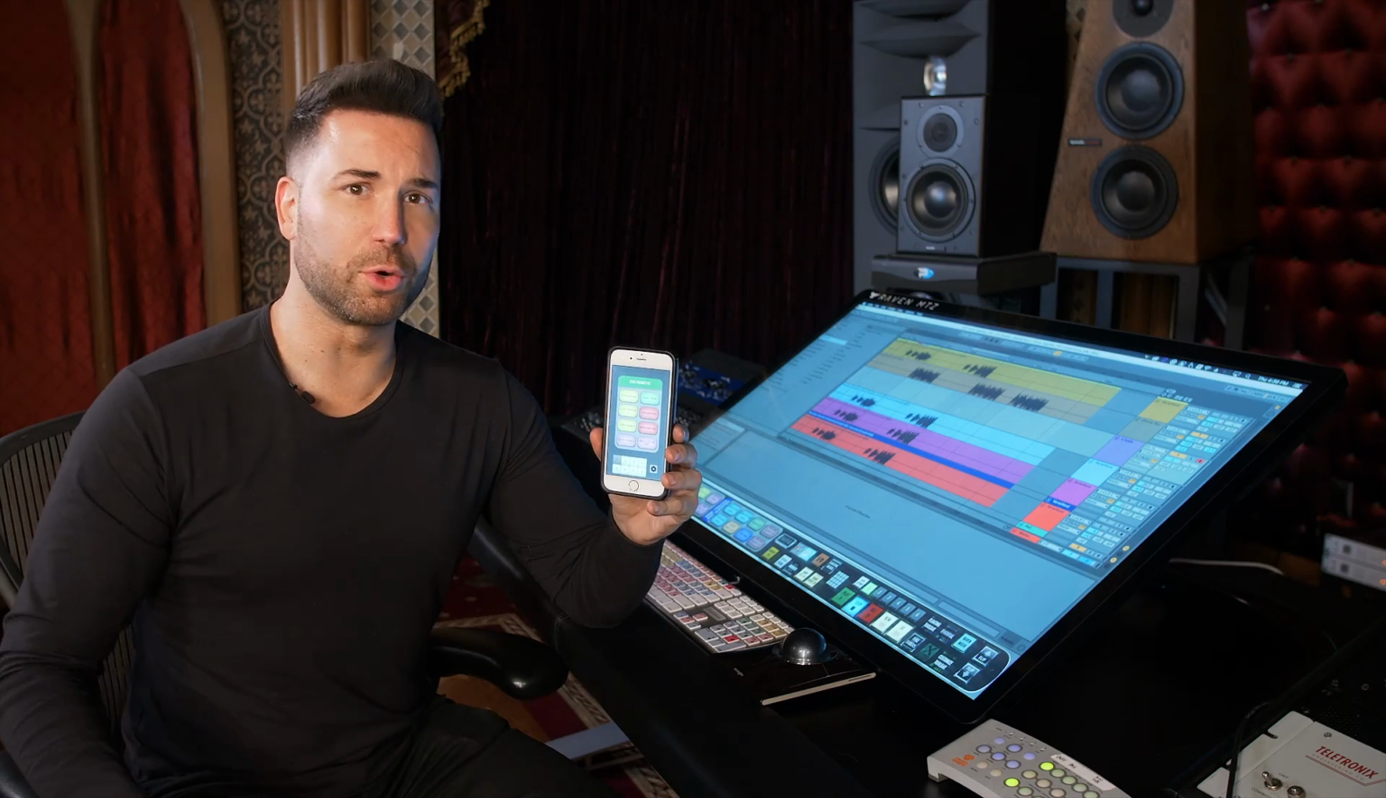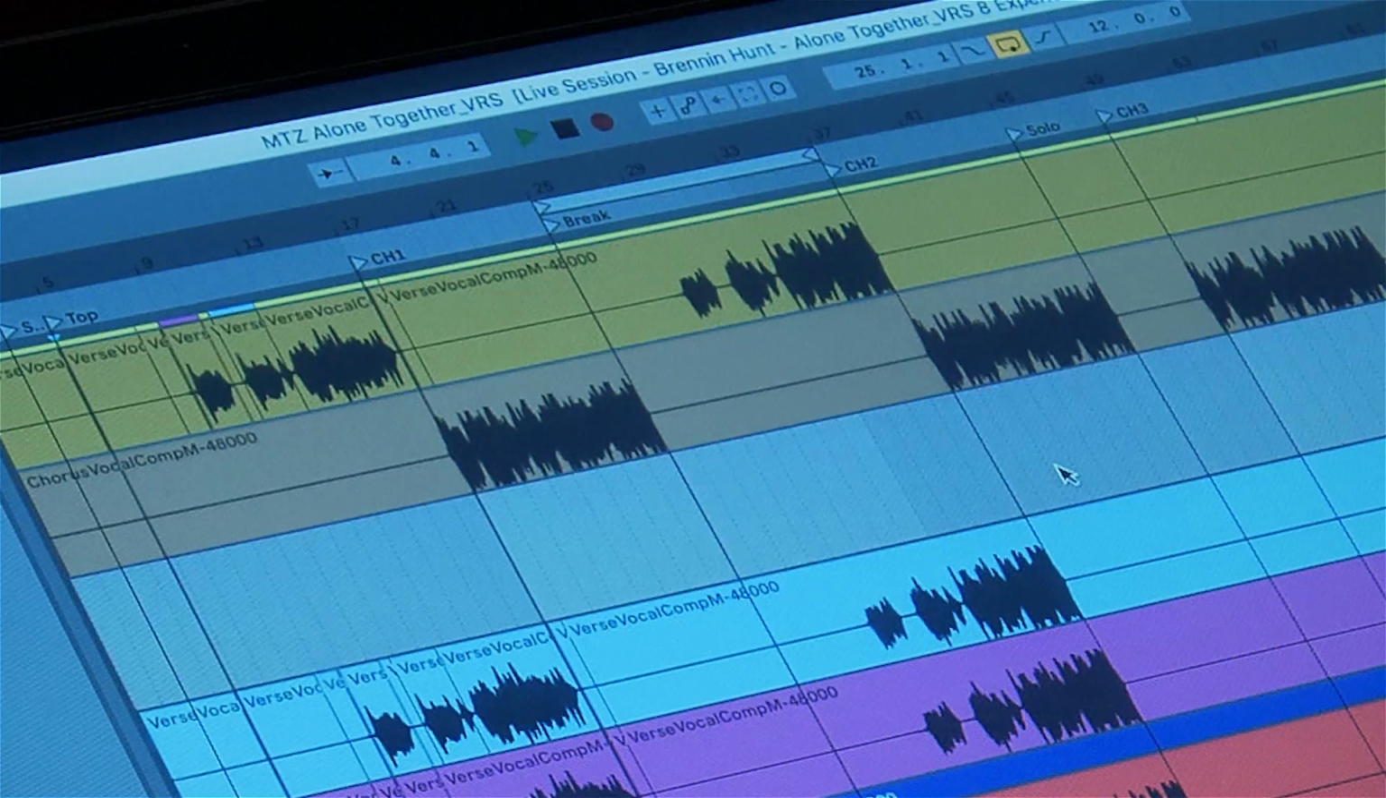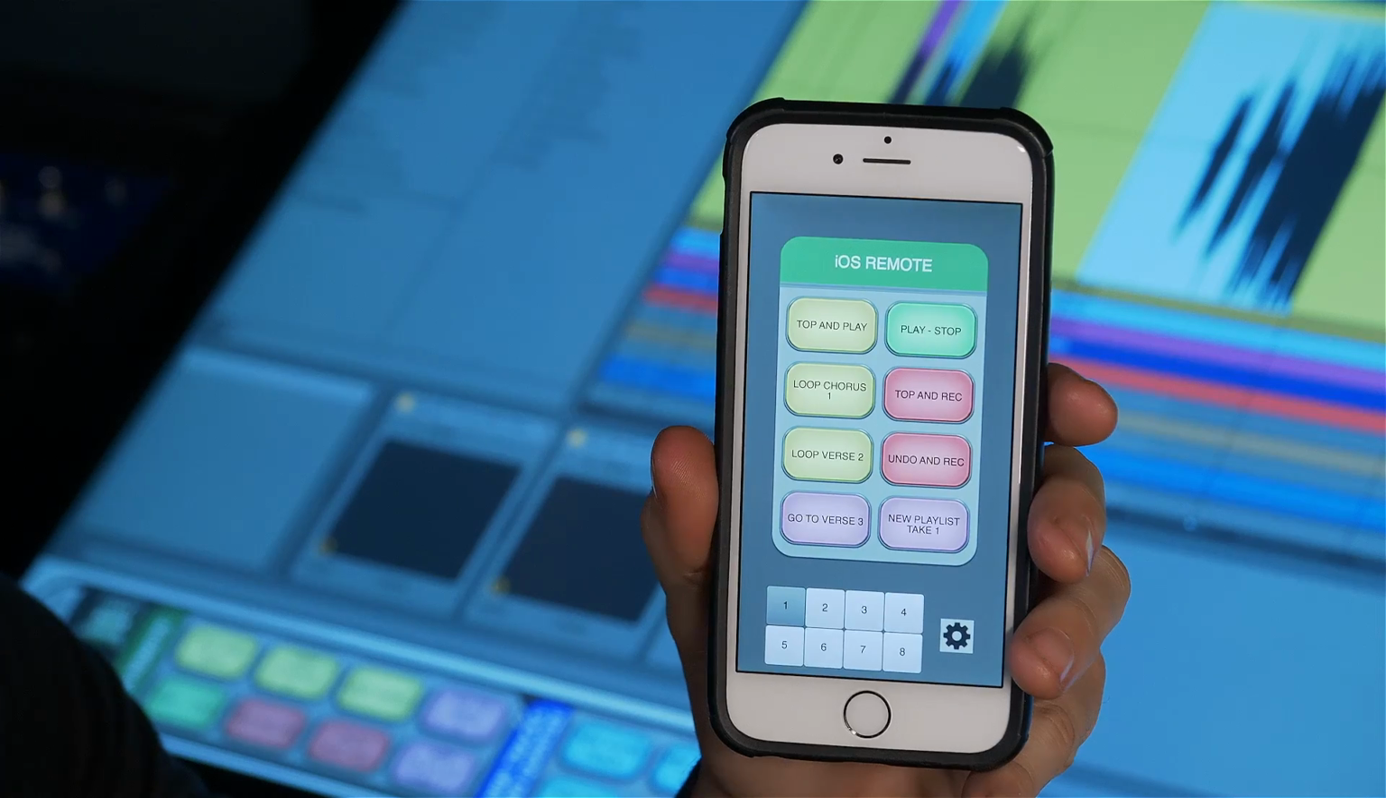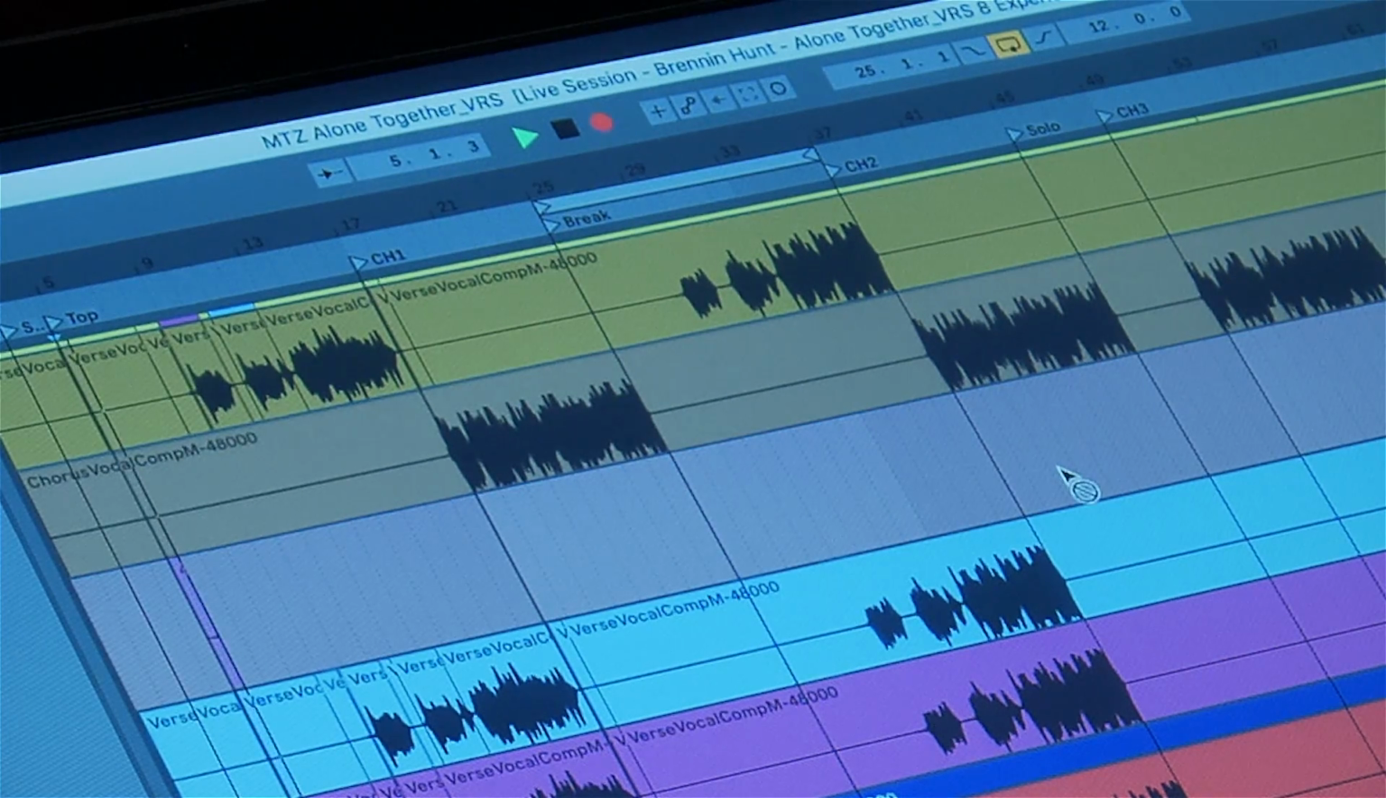Or, if you're an engineer who records themselves, you can hit the top and rec button, which takes you to the top of the project and starts recording. And if you mess up, just hit the undo and rec button, which automatically starts another take.